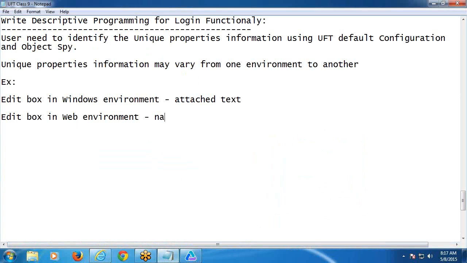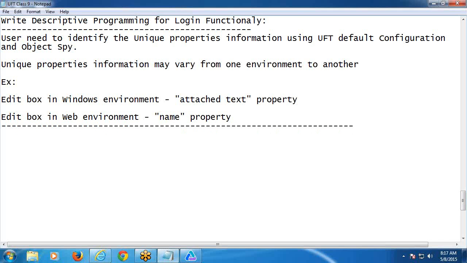See, for an edit box in Windows environment, attached text property. Next, for an edit box in web environment, name property. Come to main.